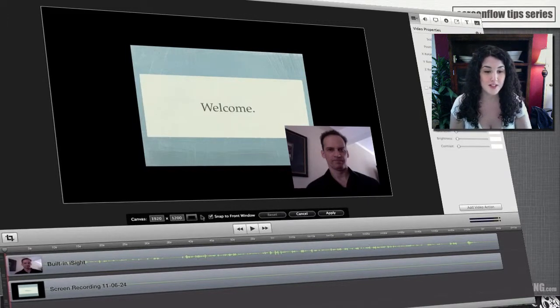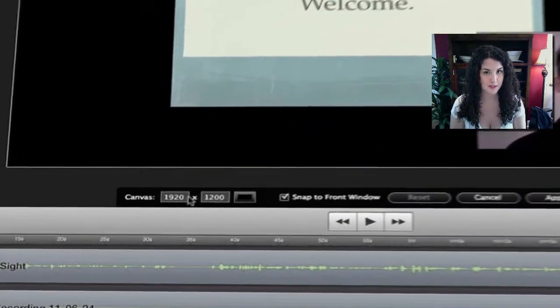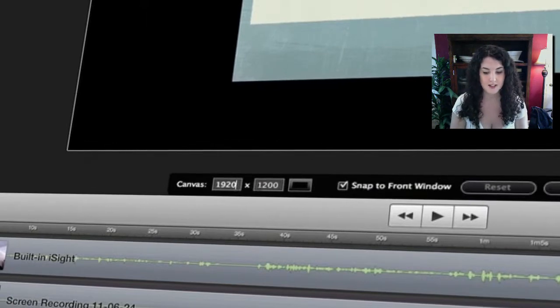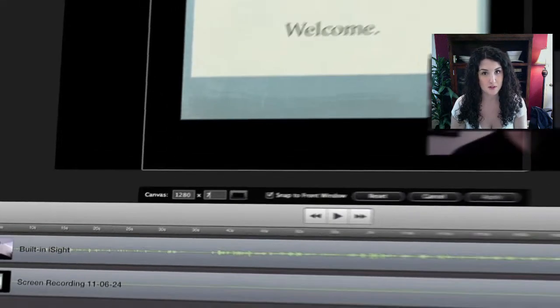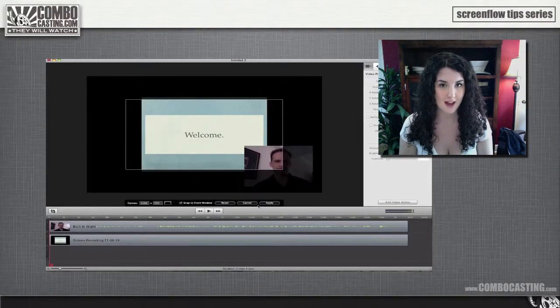Now you can change the size manually, or you can use the measurements. You want to use the measurements. The size of an HD video is 1280 by 720. This is the standard size you see on HD videos on YouTube. Then just hit apply.